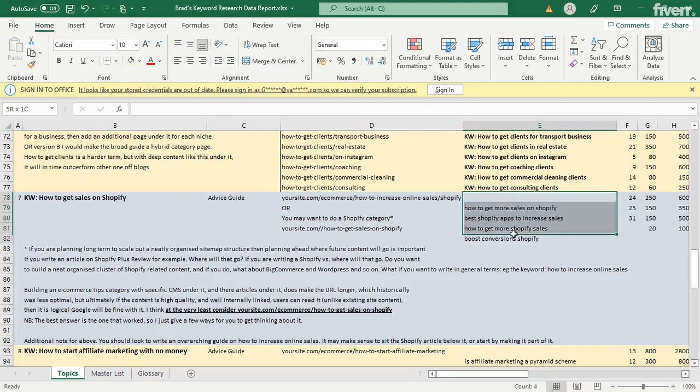Here's some additional headings: how to get more sales, the best Shopify apps to increase sales, how to boost conversion in Shopify. This one here, for example, doesn't seem to have any volume data, but we know full well people are searching for it. You may want to just touch on this, and then when you use the words boost conversions, link it to your boost conversions blog.